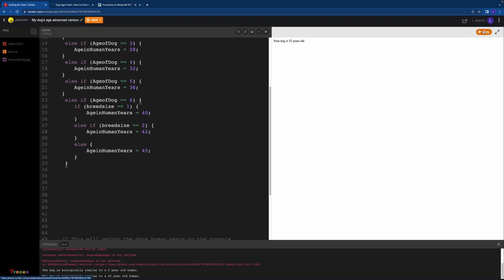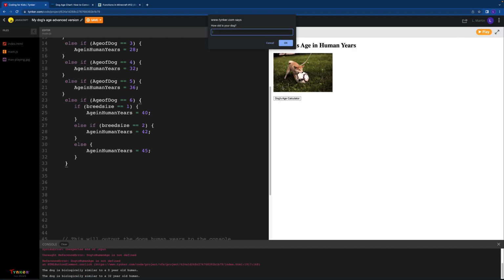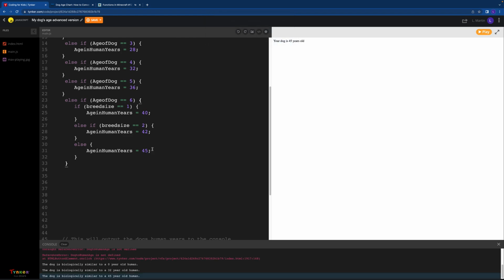Now let's test out the 6. If I run that again, how old is your dog? This time I'm going to say 6. Now the breed's going to matter, so let's say that it's a large breed dog. If I do a 3 on that, it works out to 45. Okay, so it seems to be working.